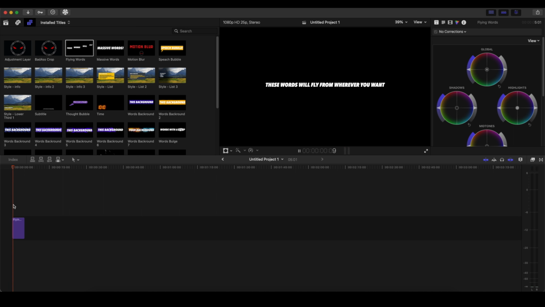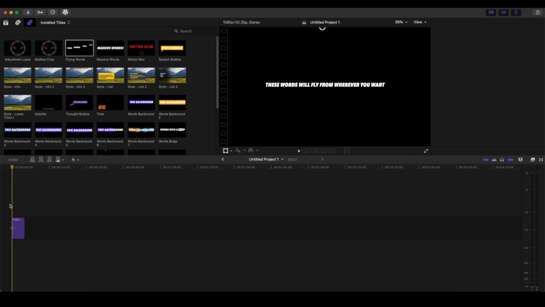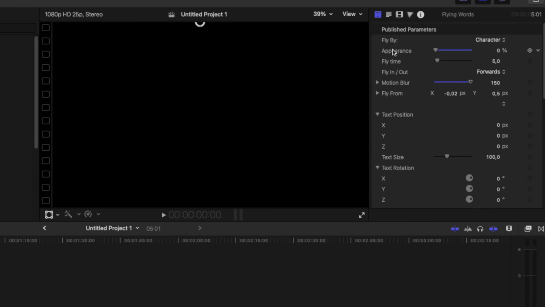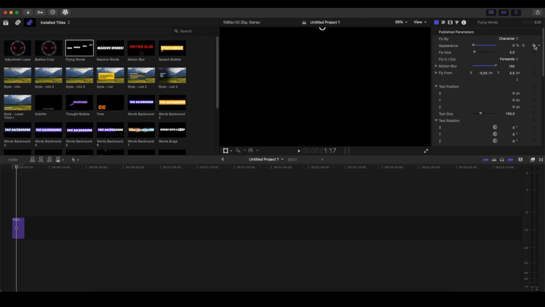For example, we see that these are flying words, but after we place them, we don't see anything, right? So we go into the inspector panel on the right, we click here on the publish parameters, and we can select character, word, or line, how we want them to fly. Also, the appearance we can control here, and remember that we're controlling all of the different options with keyframes. So for example, we can say that we want the appearance to be 0% at the beginning, add a keyframe, and we go a little bit to the right, and the appearance we want to be 100%. And you simply have this effect.